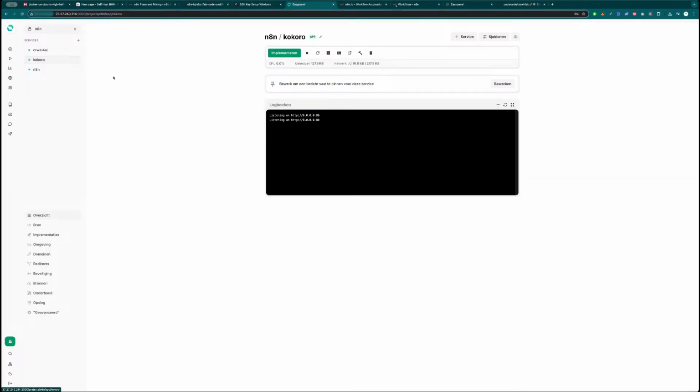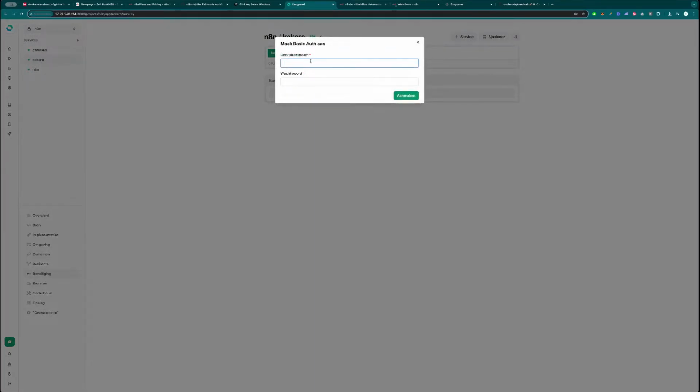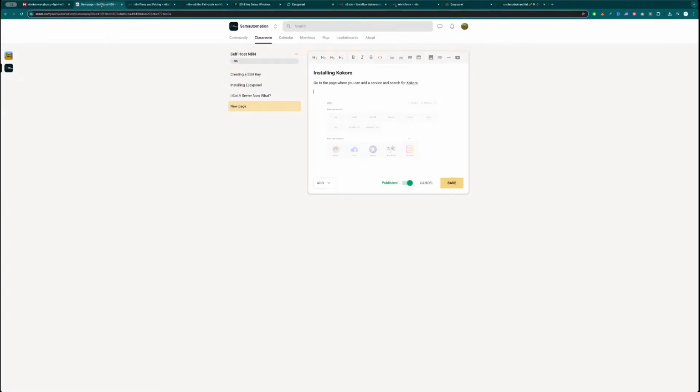Let me just go to the security page and add some security for Kokoro. And make a print screen of this one as well, so it's clearer what you will need to do over there.